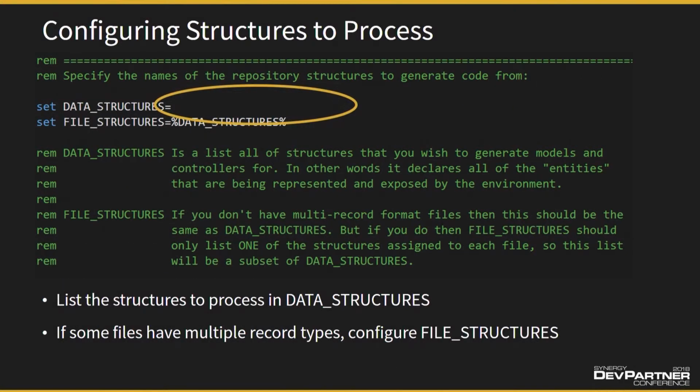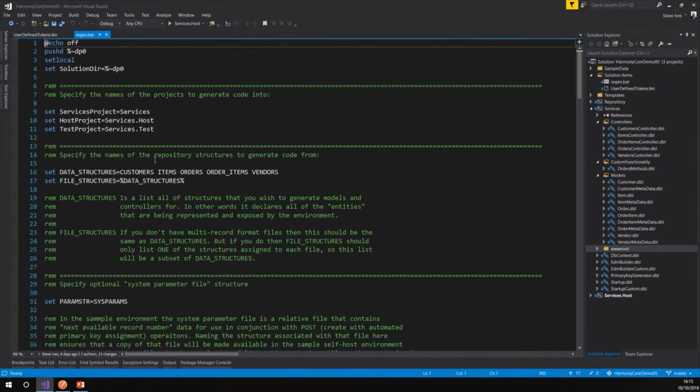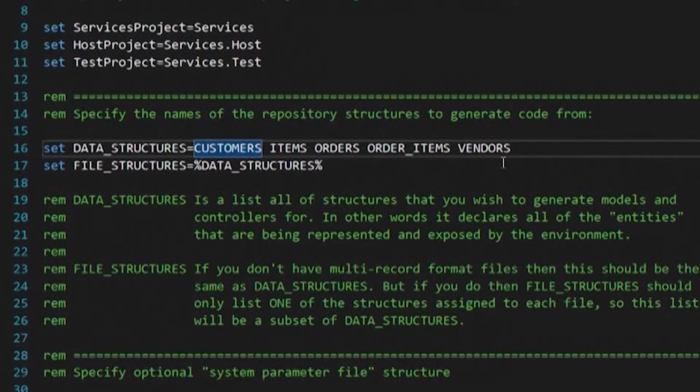The one thing you really have to do to get up and running is tell it what structures you want to play with, okay? So towards the top of the batch file, and again, rather than talk about it there, let's just zip over to Visual Studio and show you. So this is the actual batch file. I've already configured it. The only thing I've changed in this batch file is I've listed the structures that I want to expose through my web service.